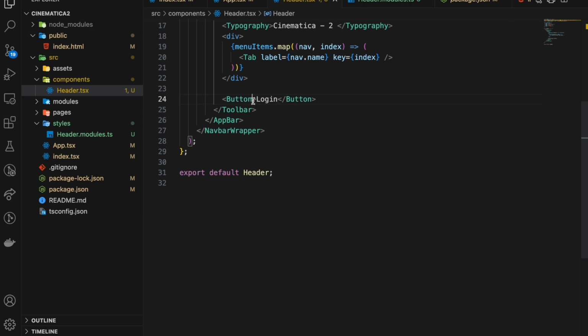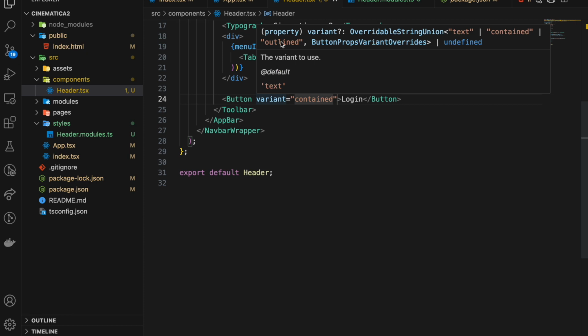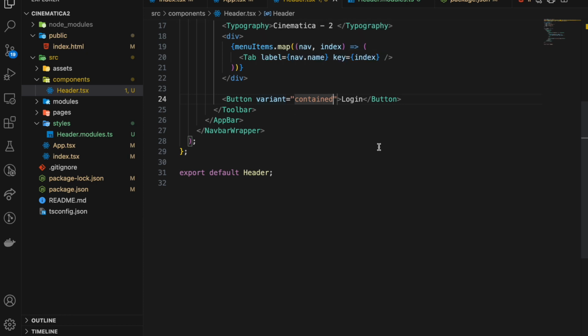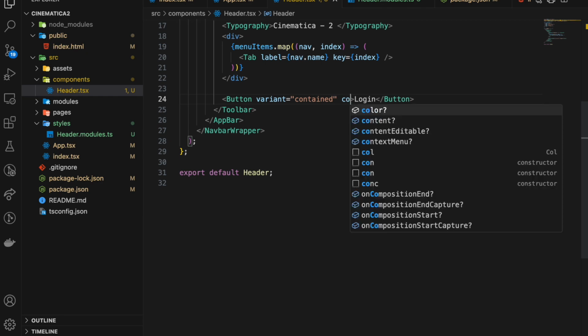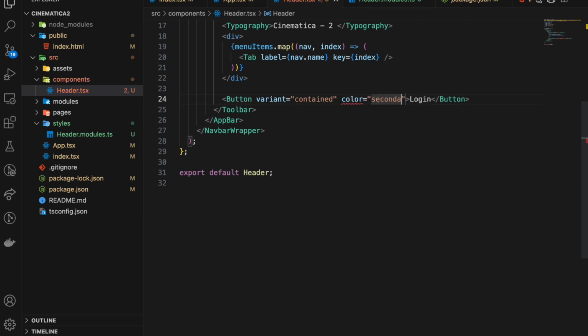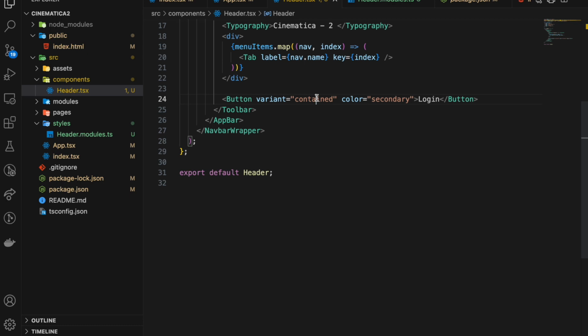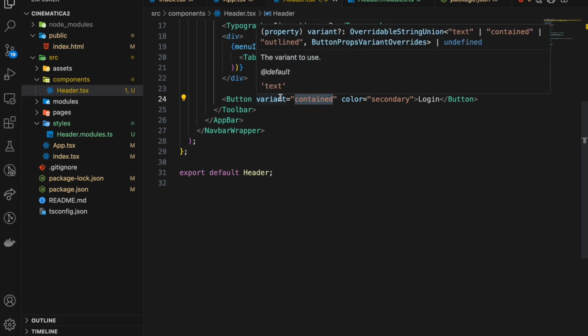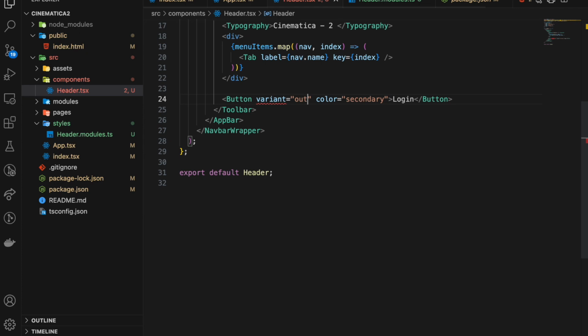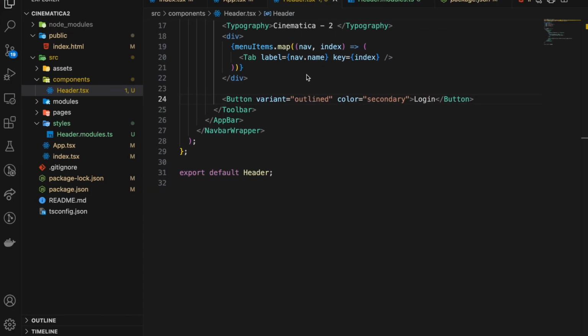because I haven't provided any values for how the button should look in the variant. So the variant of the button should be contained. These are the variants of the button, and I think it's outlined, text, contained. These are the ones that exist on this, and color should be secondary. Now we can see the button here because we have given it contained. Let's see what the other ones are. Other variants are outlined, so let's try outlined. So this is outlined, it's empty, so it's not containing any color.